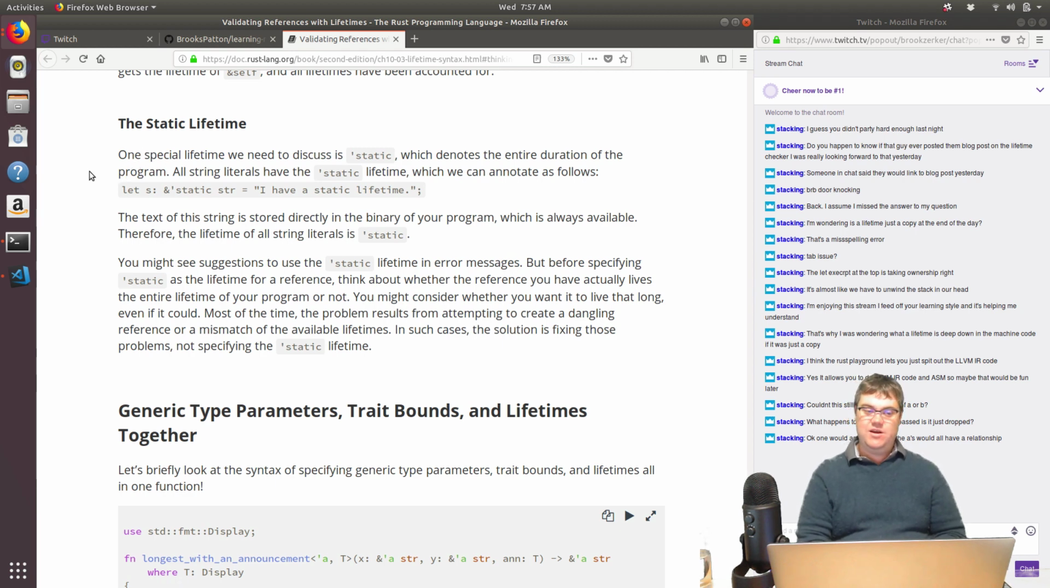The static lifetime. One special lifetime we need to discuss is static, which denotes the entire duration of the program. All string literals have the static lifetime, which we can annotate as follows: let s: &'static str. I have a static lifetime. The text of this string is stored directly in the binary of your program, which is always available. Therefore, the lifetime of all string literals is static. Wait, is that true in functions too?